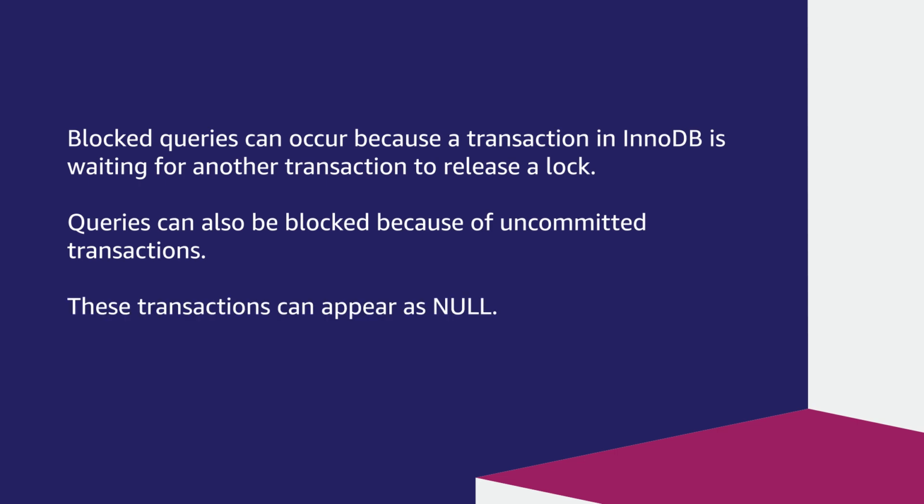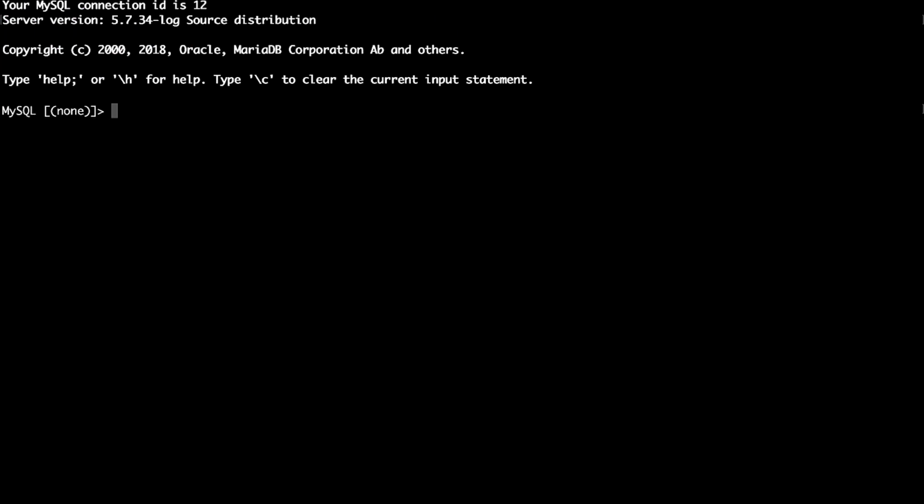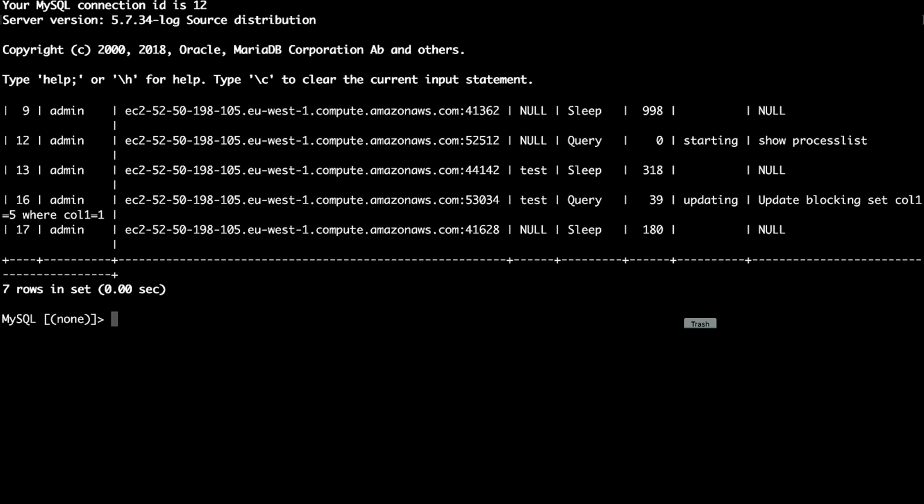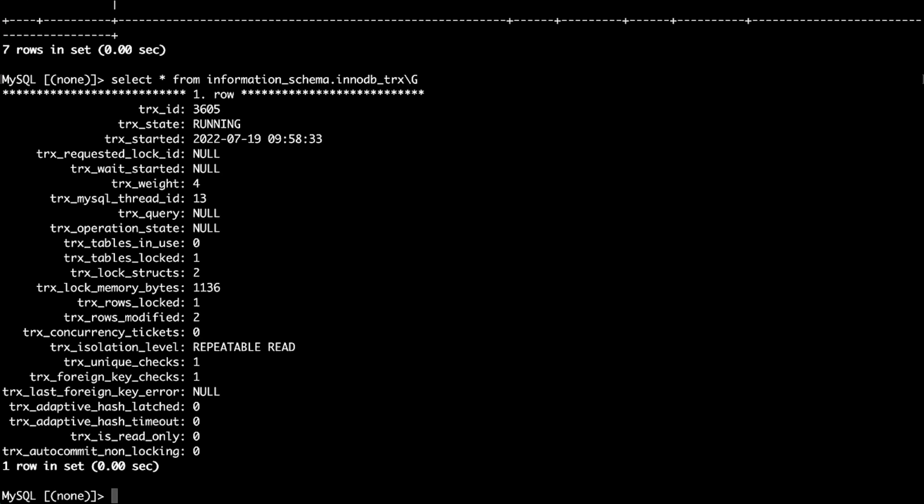These transactions can appear as null. Let's go through the steps to identify the query or session that might be blocking your query. To identify uncommitted transactions, connect to the Amazon RDS instance. Run the following query against the InnoDB transaction table to view transactions currently running. Run the following query to see which transactions are waiting and which transactions are blocking them.